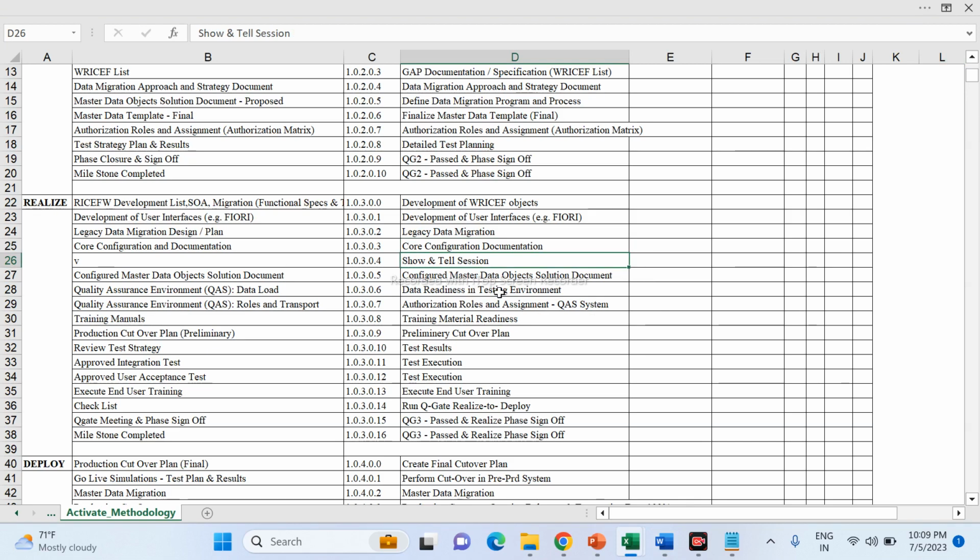We also have show and tell sessions. What are show and tell sessions? Whatever we have configured till today, we need to demonstrate to the customer. Suppose there is the SD module. In the SD module we have the list of master data and all the O2C processes that we need to configure. Now we need to demonstrate it to the customer. The customer will accept, yes, you configured as per my requirements.